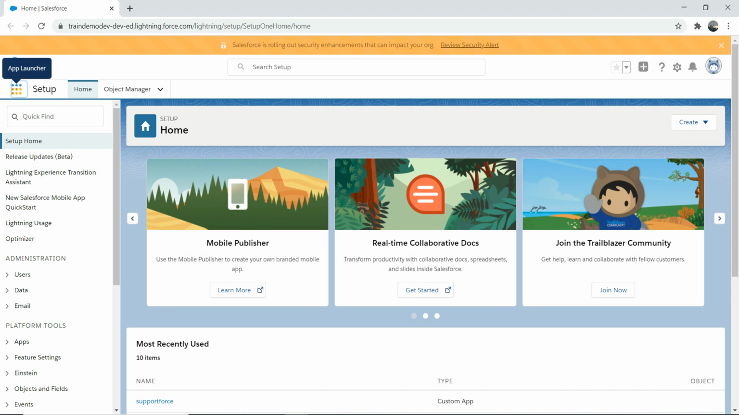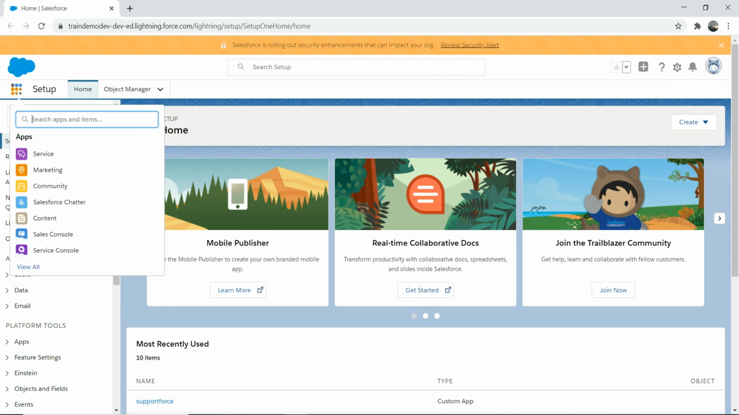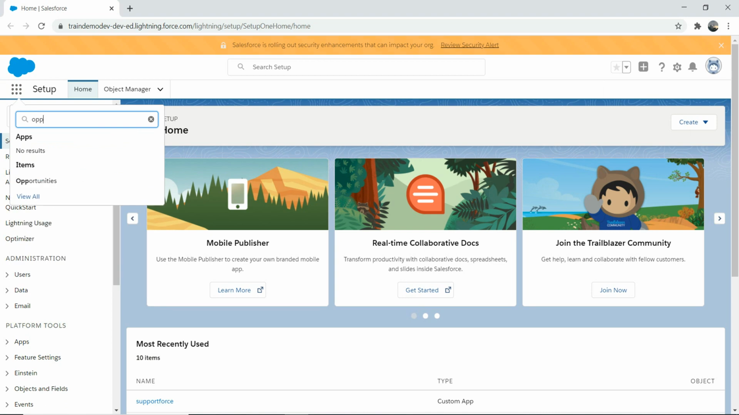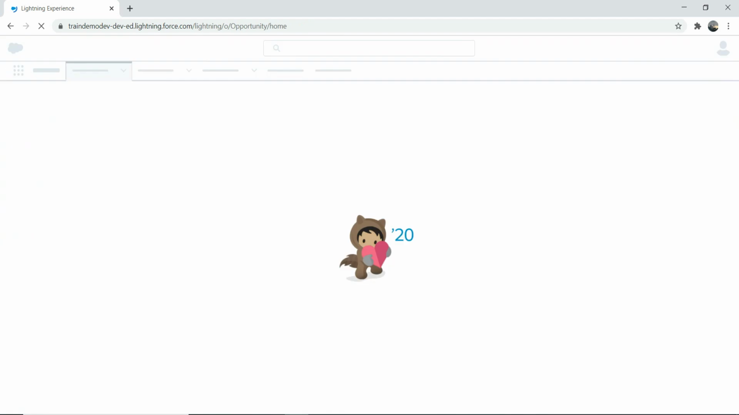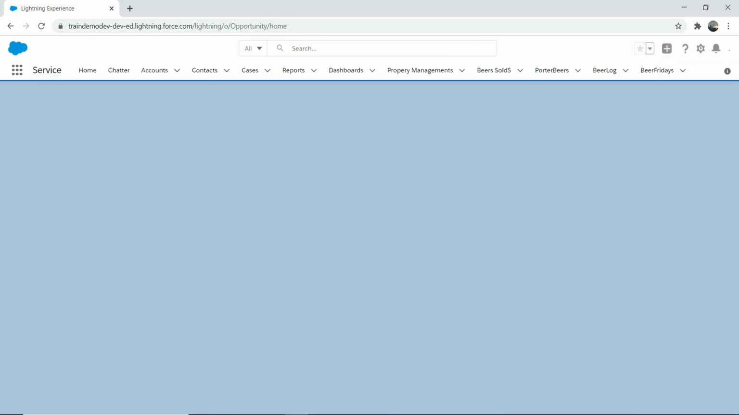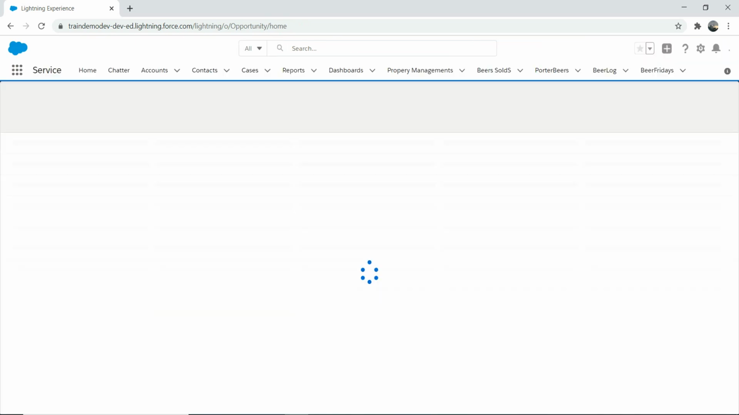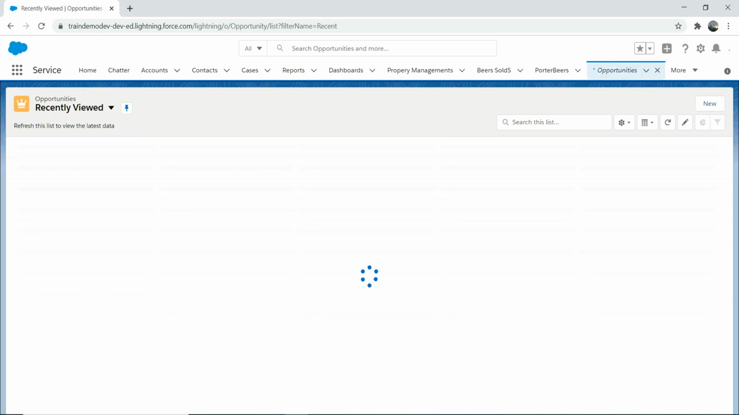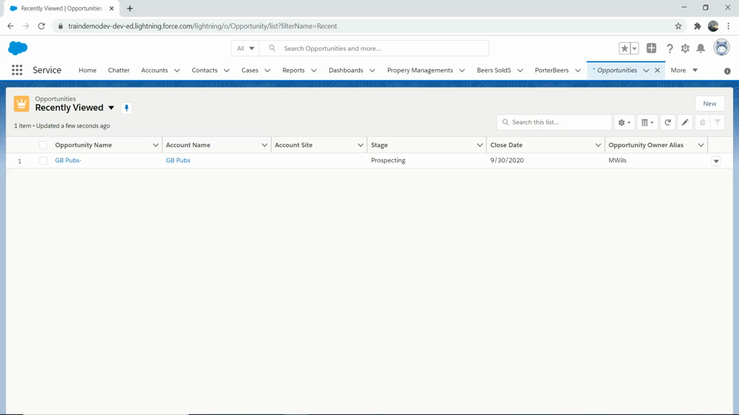Let's click here, and we're going to search for opportunities. It will take you to the dashboard with an opportunity on it. It takes a little while, just a second. At times the org can be slower, so that's why it takes some time. So now it's good. Okay, so we already have an opportunity that's been created for a GB pub.